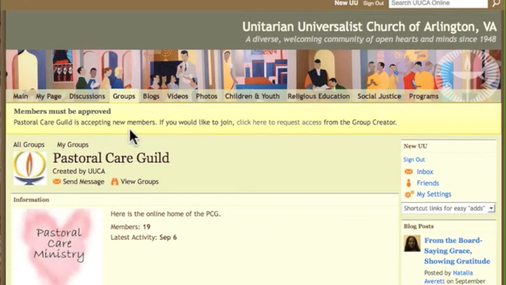Here is a message that tells you that this is a private group, but you can request access. This is different than Reverend Michael's group. There is no request for access because he set it up for the 3 teen ministers. It says, members must be approved. Pastoral Care Guild is accepting new members if you would like to join. Click here to request access from the group creator.